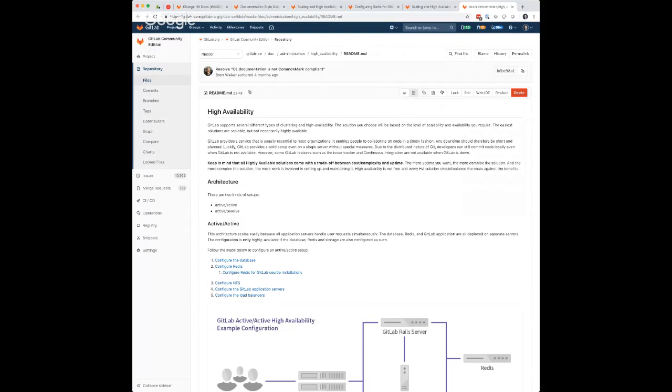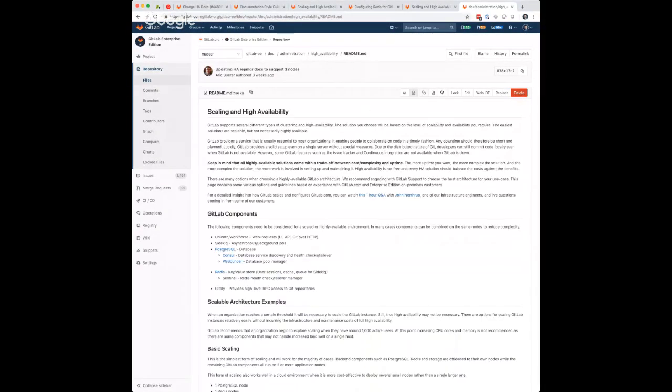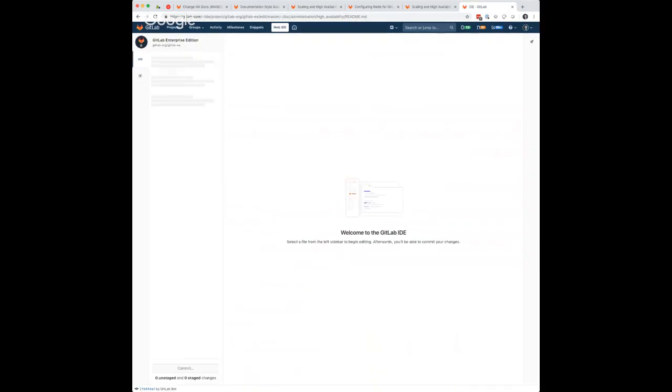These docs pages haven't been updated in a really long time. So for now, what I'm going to do is work from the enterprise docs only, with the goal of eventually making this so that we can backport it to CE and it still makes sense. Okay, so we're in the EE, the high availability README page. We'll go ahead and launch the web IDE.